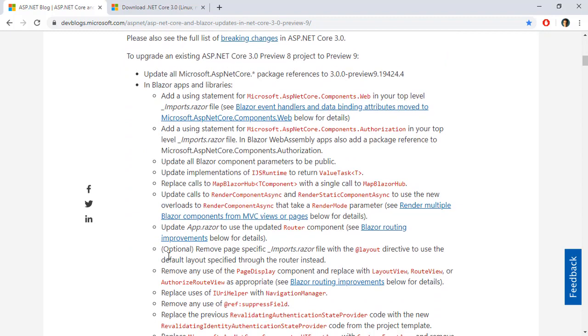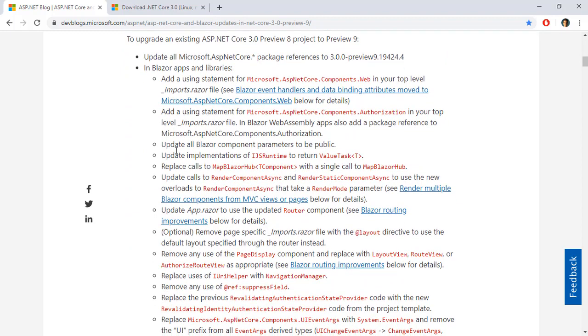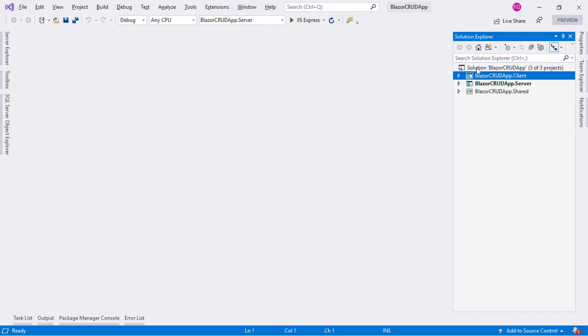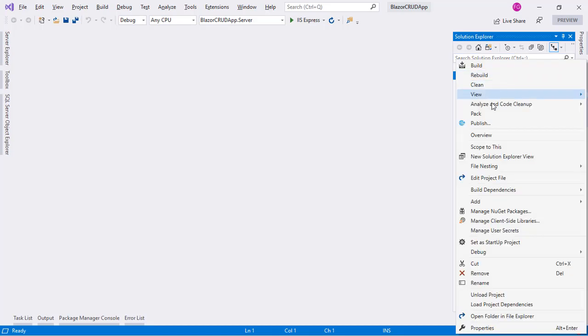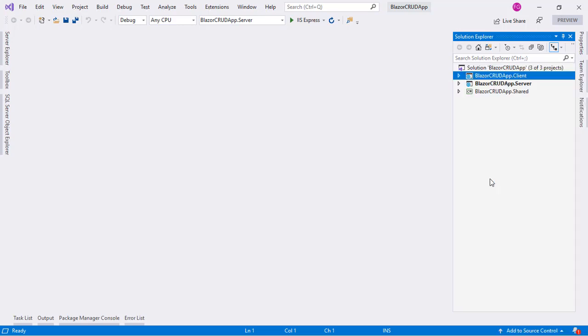In order to update an application, you have to follow this series of steps. Here they list all the changes related to Blazor. The first one, of course, is to change the reference of the packages to Preview 9. So for that, we are going to go to Visual Studio. This is the CRUD application that we have been building throughout this course. I am going to right click on this project and select Edit Project File.